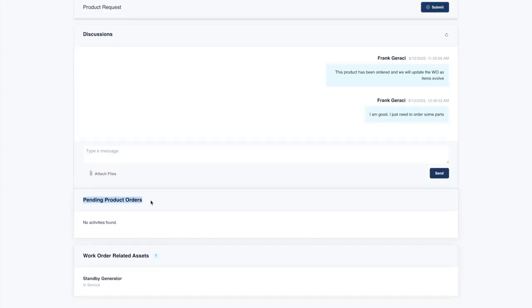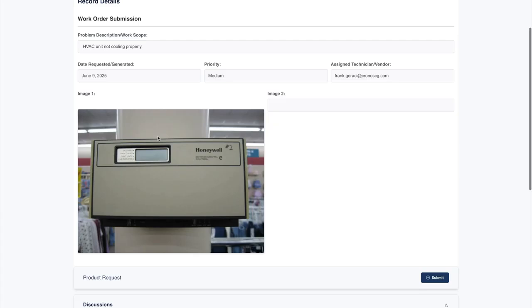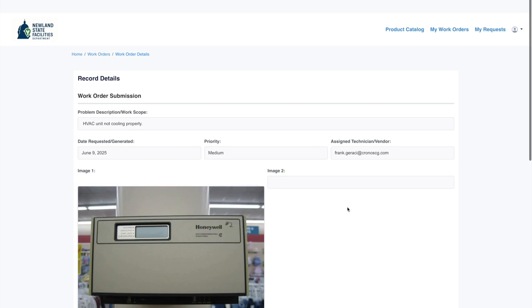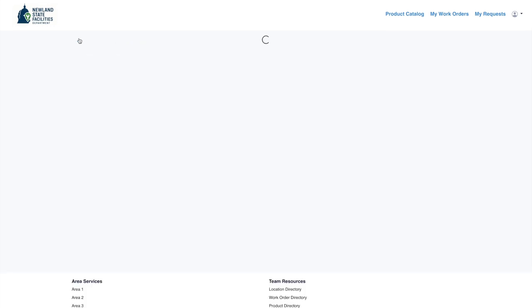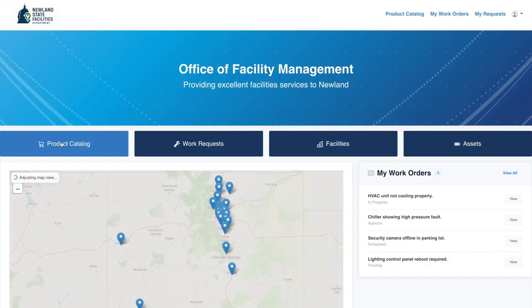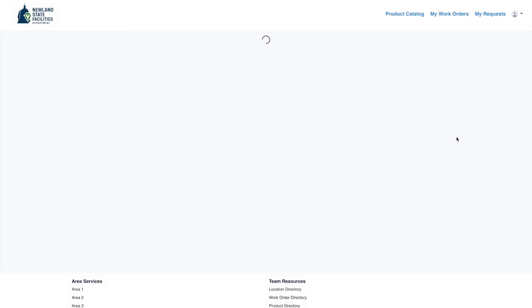And then I can track my work order product orders to help make sure that I can fulfill this order. And I can also track the work order related assets. So maybe the standby generator is associated to this particular work order. So I know what is connected to what, so I can deliver the service I need to make sure that this gets fixed.